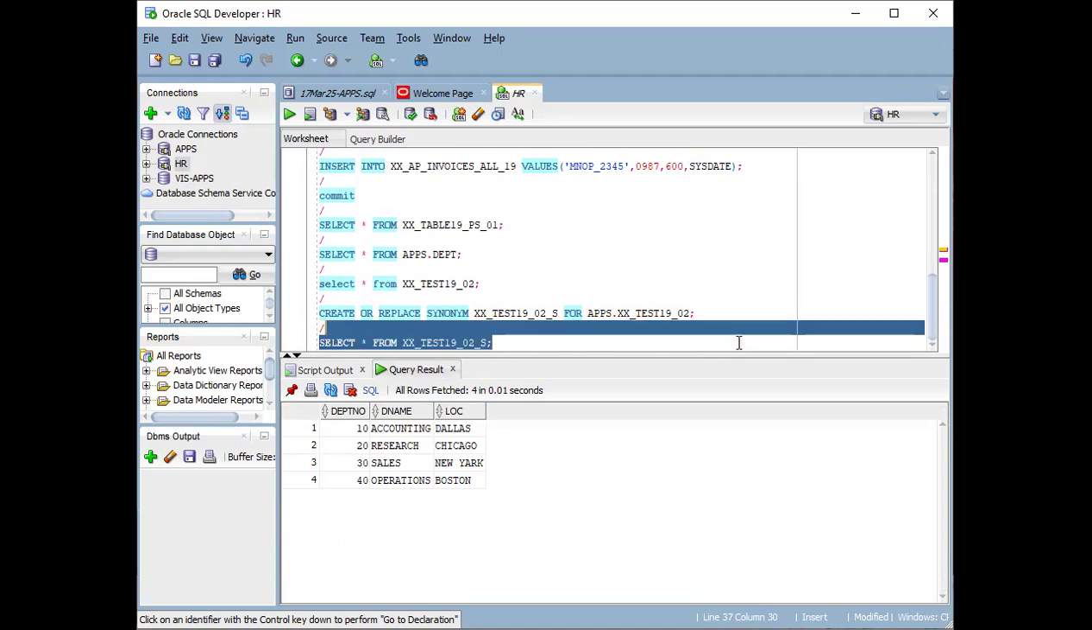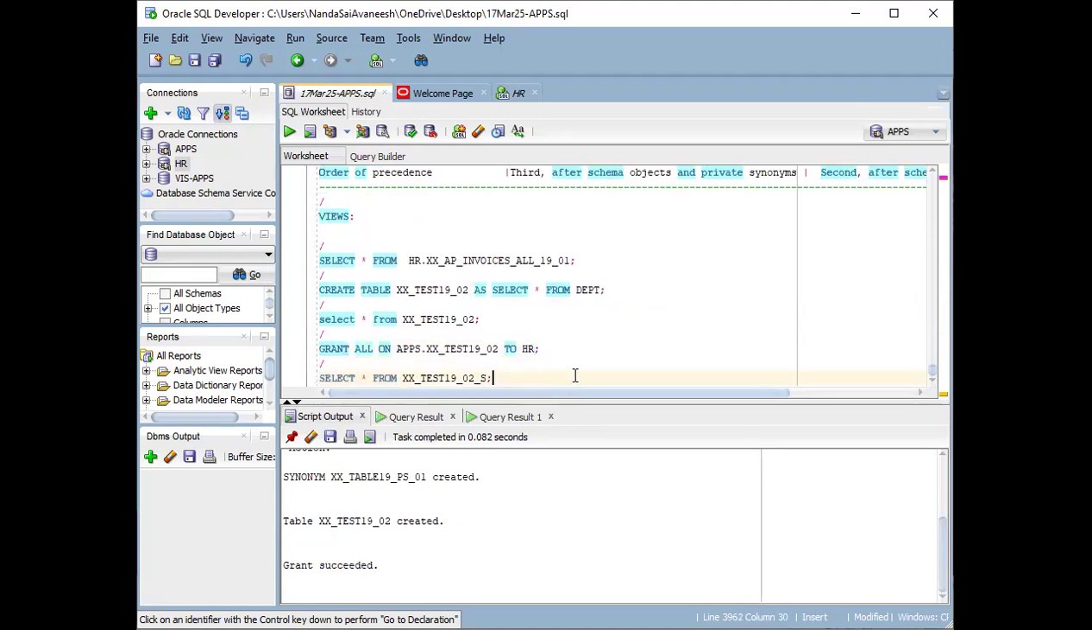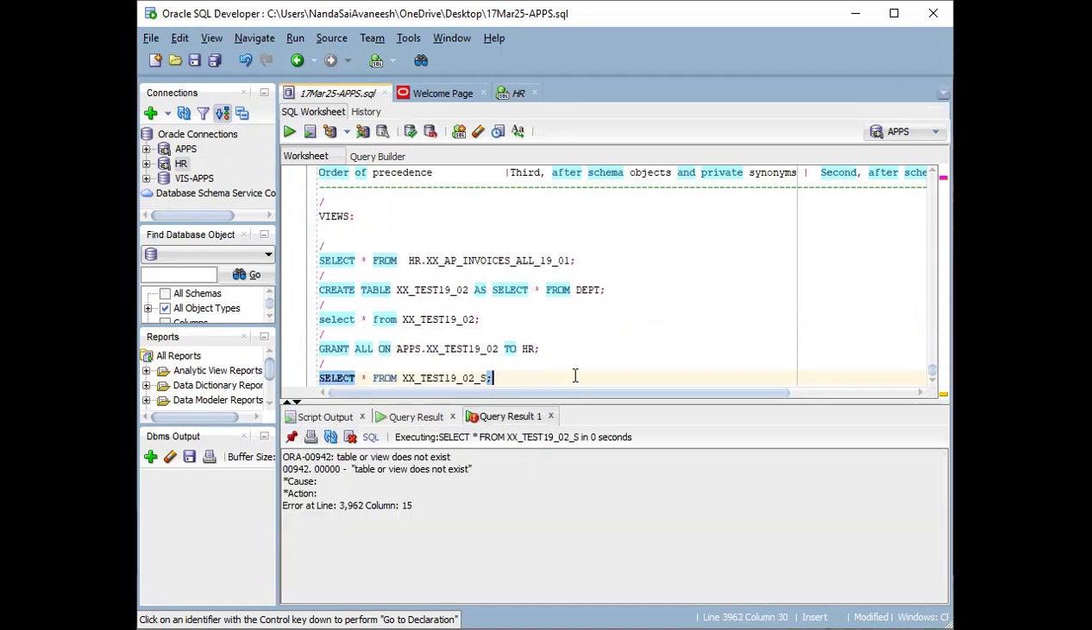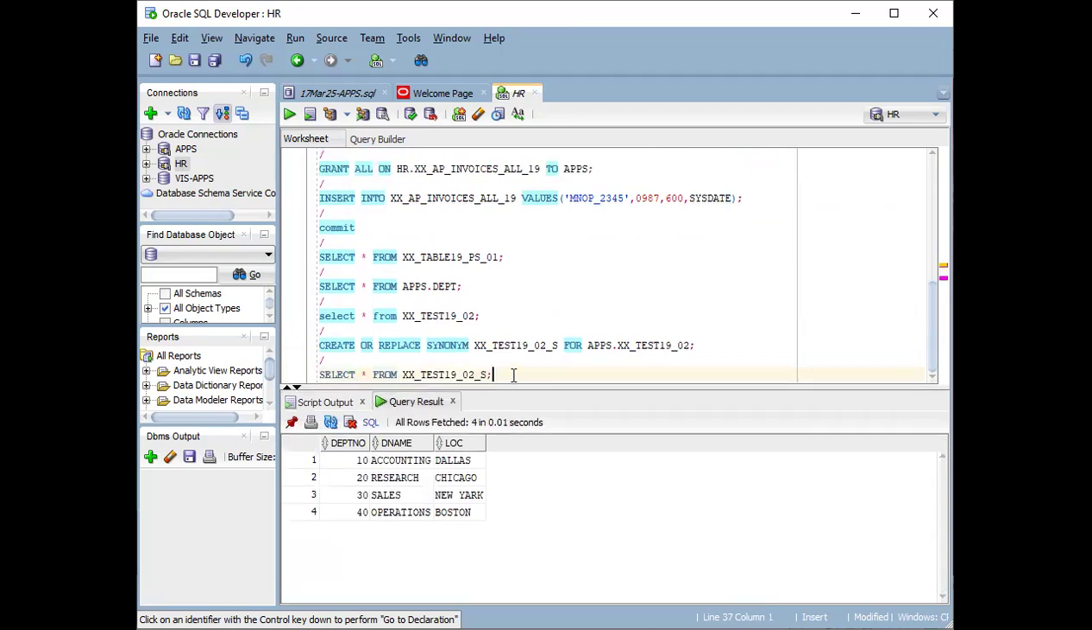But this synonym cannot be used in the apps schema, right? Because the synonym is created in the HR schema. So when you use this in the apps schema, it will throw the error. Why? Because this synonym is available for the HR schema only. This is a private synonym, created with create or replace synonym. It is not a public synonym.